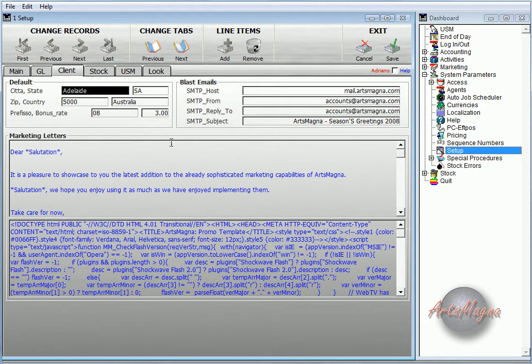Let's say email 1 is this one here, it's the top field, and email 2 is the one in the bottom field. As you can see from this example, in the top email 1 we've got a straight text content, while in the bottom one we've got HTML content. ArtsMagna is capable of handling both.